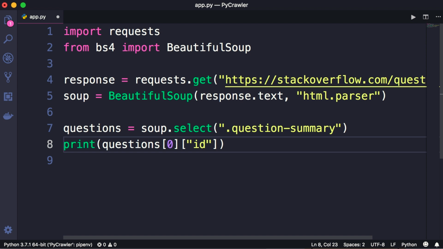Now, if this element doesn't have this attribute, we're going to get an exception. So a safer way is to call the get method. Get ID, and we can optionally supply a default value. So this is all about the attributes.